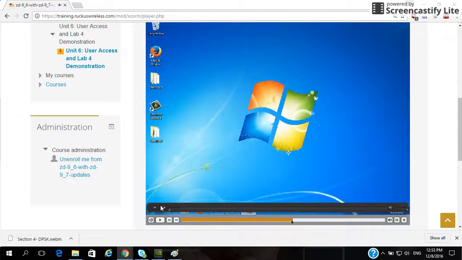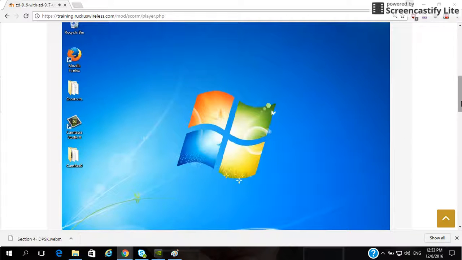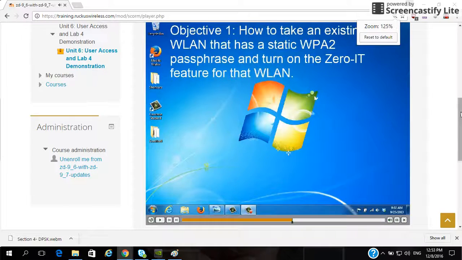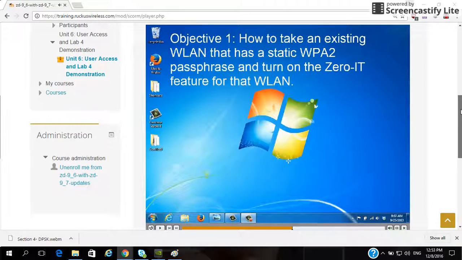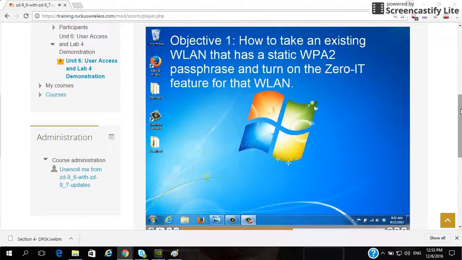This video is part 1 of this lab, so let me tell you what our objectives are for part 1 of Lab 4. By this point in time, you've learned about some of the various ways you can implement authentication for your wireless LANs using your Ruckus Zone Director controller. In this lab demonstration, I'm going to show you how to take an existing wireless LAN that has a static WPA2 passphrase and turn on the Zero IT feature for that wireless LAN.